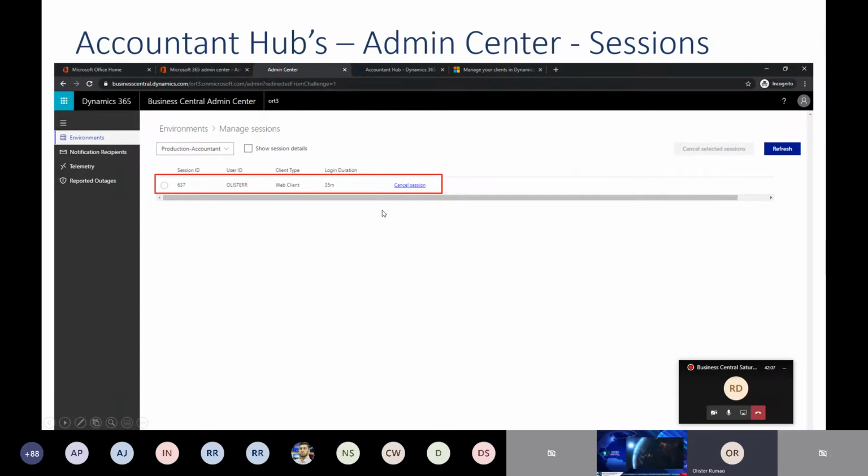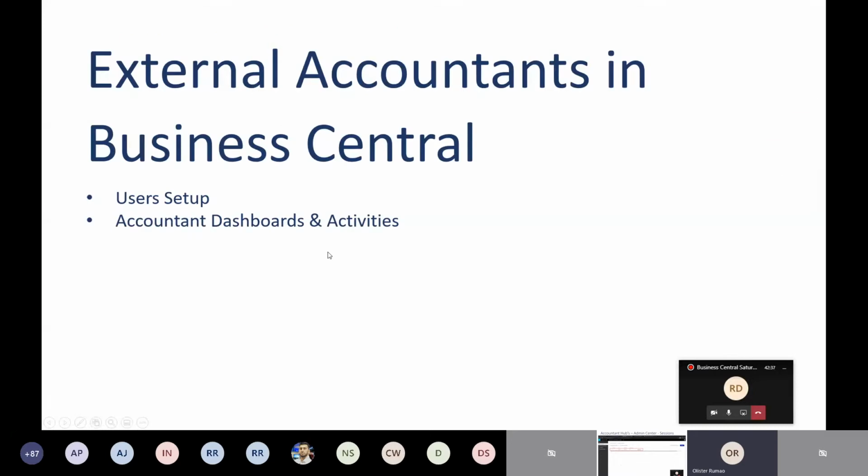Then this is with regards to sessions. So all the sessions for Accountants Hub, you can see it here, just like your Business Central Admin Center, and you can manage your sessions. Actually, I was able to cancel a couple of sessions to make sure that Accountants Hub was running normally. Generally, Accountants Hub takes a fair amount of time to load, and it's not as fast as Business Central, so you need to have the patience to do that as well.